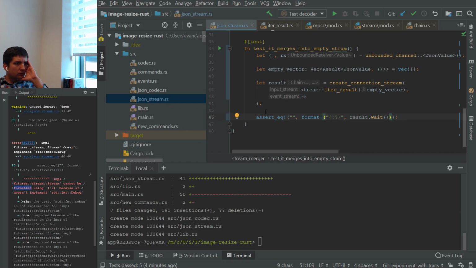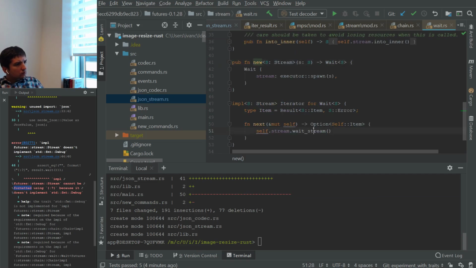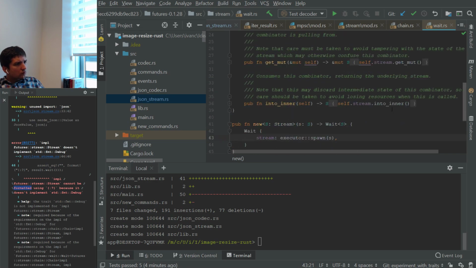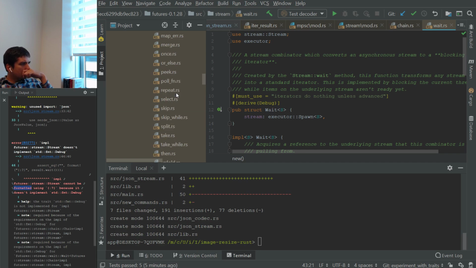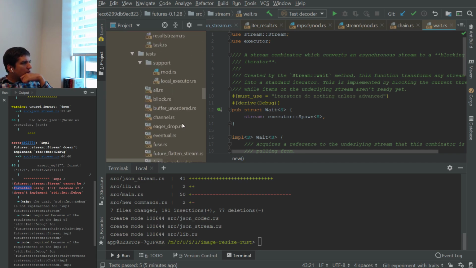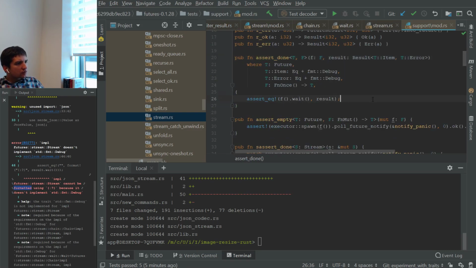Okay, it cannot be formatted, but how can I test that it actually works? So what does wait do? So wait just uses an executor. Okay, how it tests those tests with streams in the Tokio library. So it uses assert done wait. Okay, and then the result.